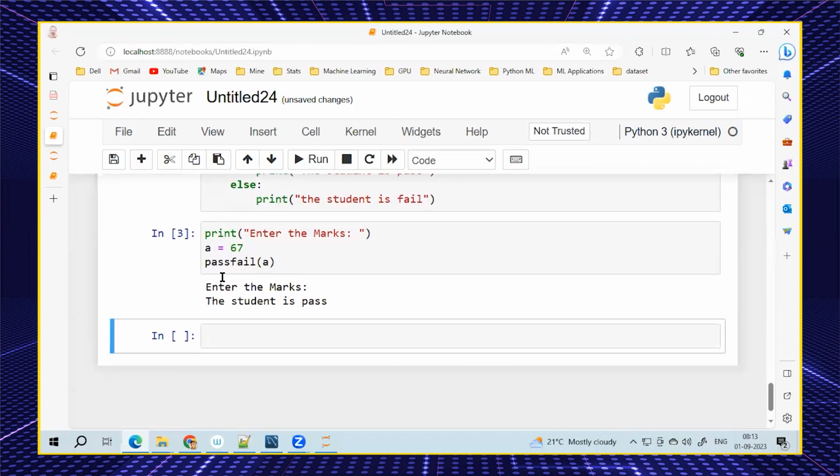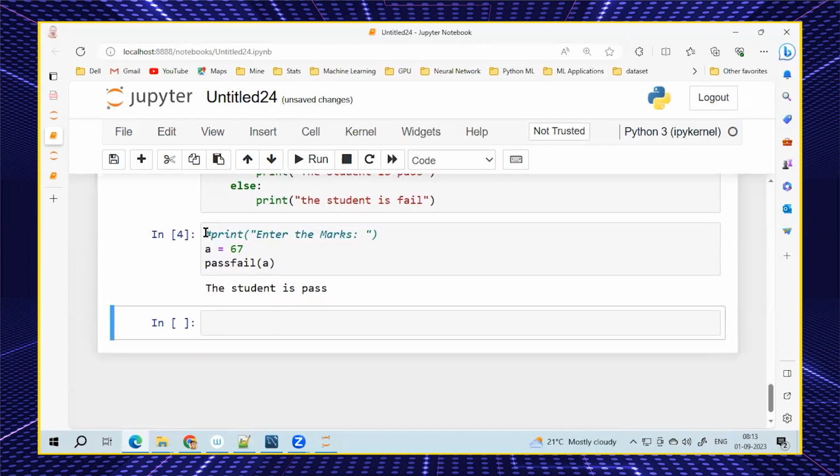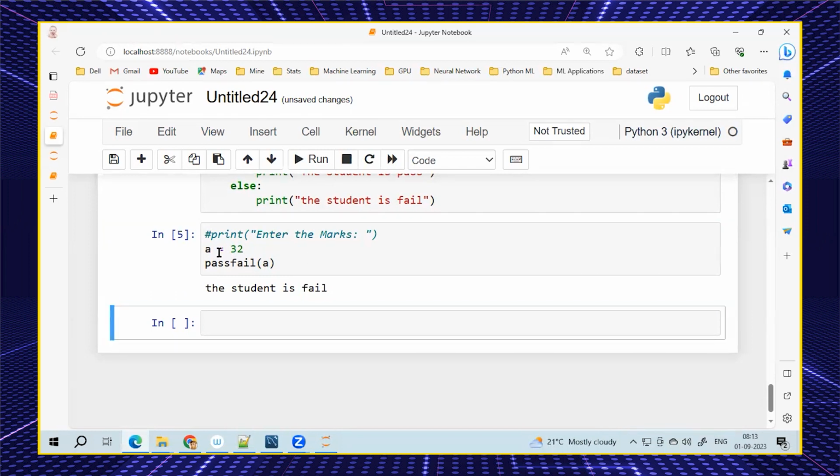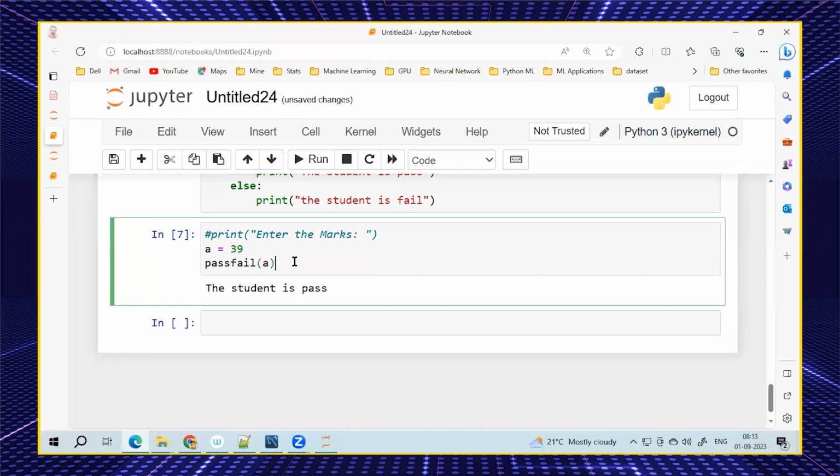Yeah. So if you see here, 67 I'm giving, the student is pass. 32 I'm giving, the student is fail. 29 I'm giving, the student is fail. 39 I'm giving, the student is pass. Now I'm changing directly in the a, which is not good.